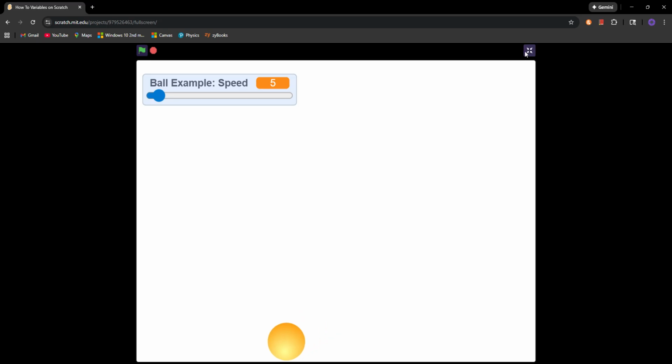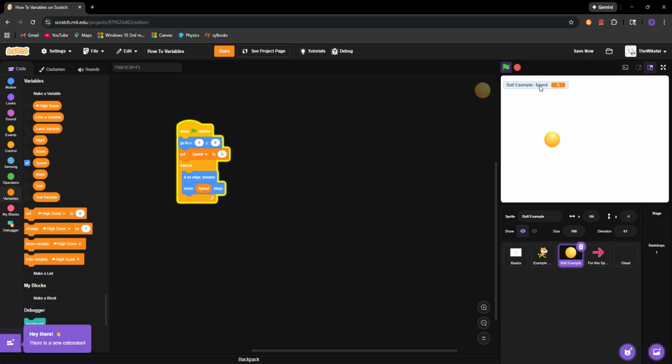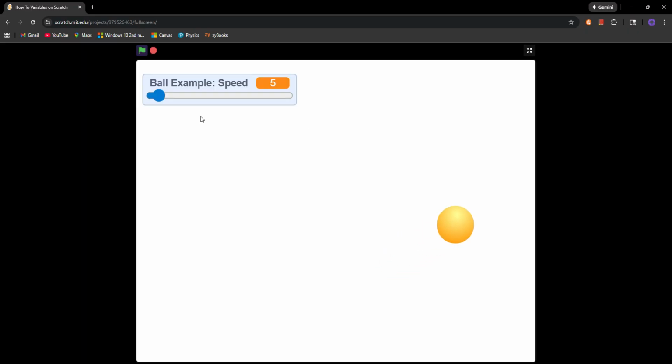Now, we see the slider right here. When you first start and show a variable, it's going to show up like this. If you double click it, it's going to move to this. Then you double click it again, and it's going to turn into a slider. Now, this is what I mean by a variable can be changed mid-game and it will affect everything.